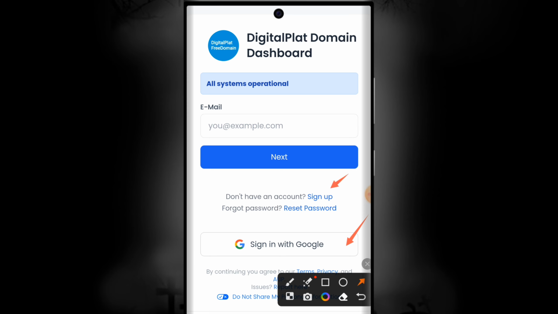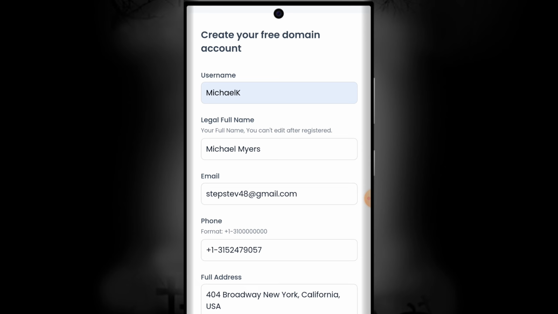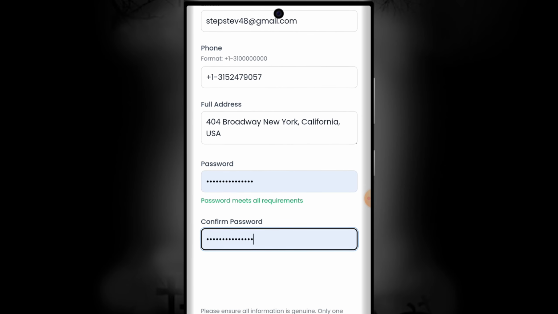Now, go to this website on my screen, I'll leave the link in the description, or you can check the pinned comment. Now, the first thing you need to do is sign up by entering your username, email address, and so on.